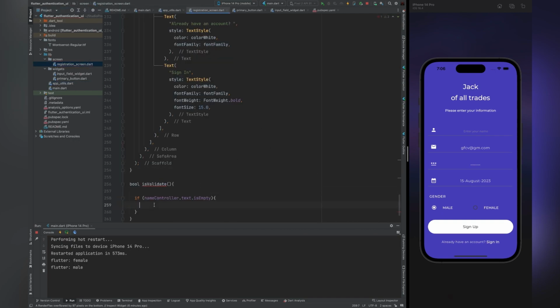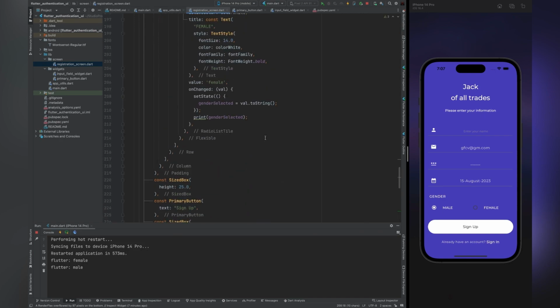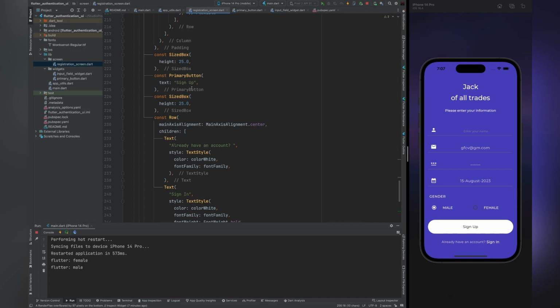Now we will move back to our registration screen and we will check if the nameController.text is empty. Then we will call this method showScaffold and we will pass our text inside it, which will be "please enter your name". Now as you can see, the isValidate method has a return type boolean. For this purpose we will make sure that if all the checks are true, there are no errors or the user has entered all the data, then we can return true at the end. And if there are any errors, we will return false so that it will show the error box to the user.